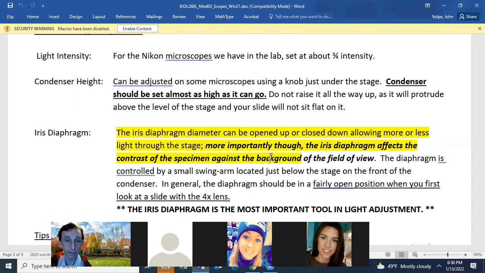So we can say the iris diaphragm is the most important tool in adjusting the light, but realize you adjust it more to get contrast. If you need more light, you don't open up the iris diaphragm. What you do is you turn up the rheostat. Is that clear? All right.